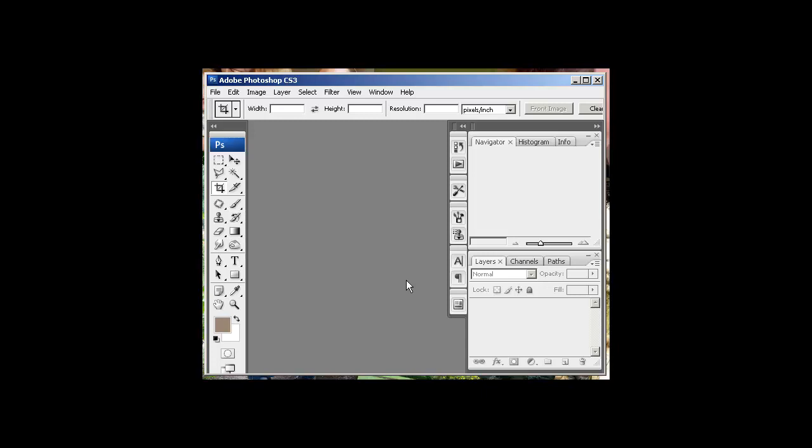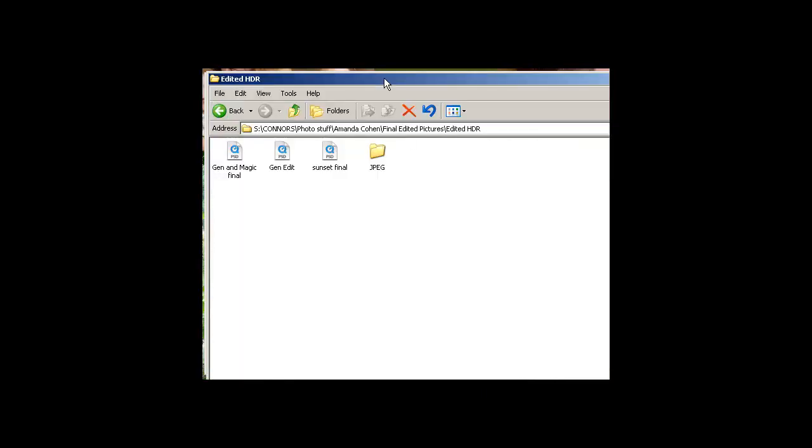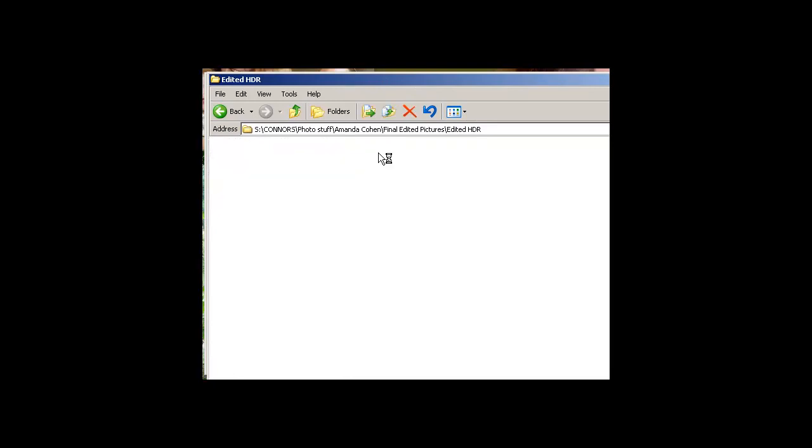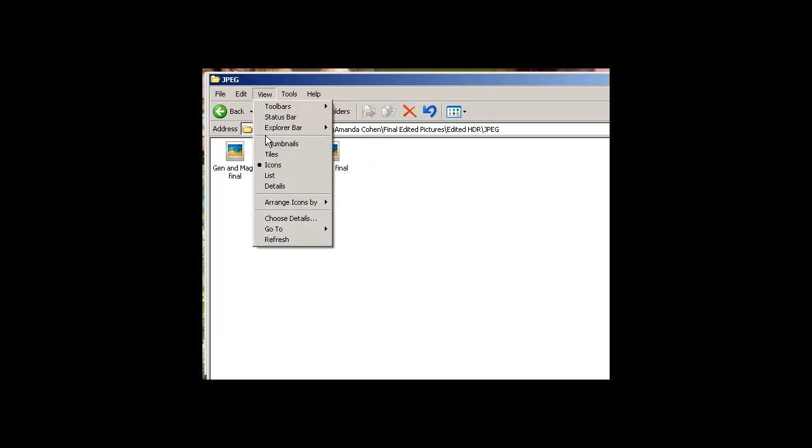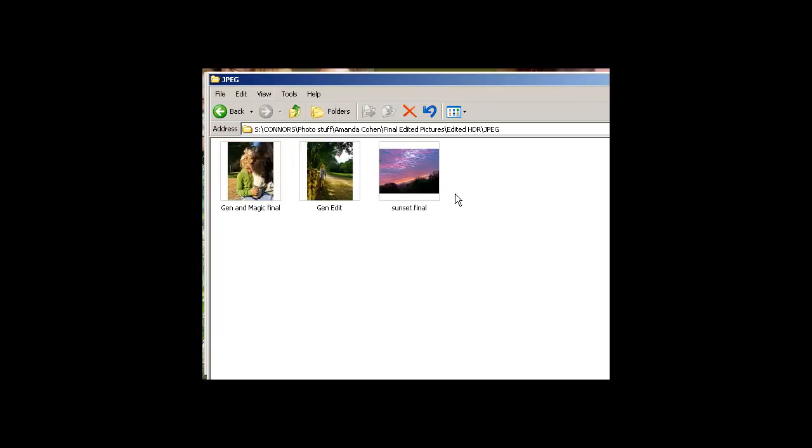Now, let's go open up our folder again. Bam. And look what we have now. We have the PSDs, and Photoshop put a folder in there called JPEG. If I open that up, I can view my pretty HDR JPEGs. All right, that's how you do it.